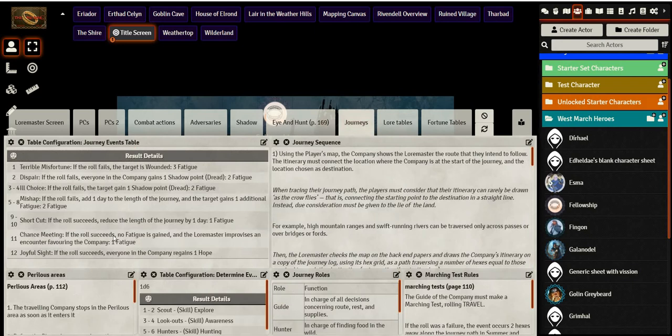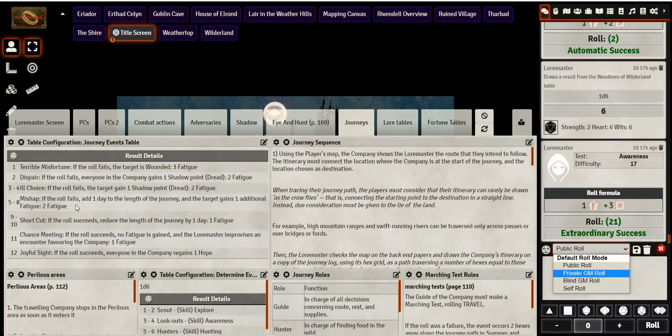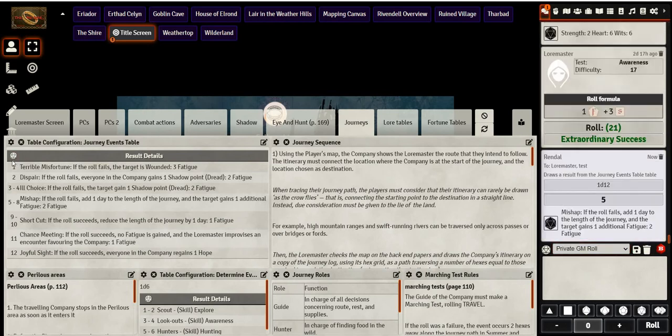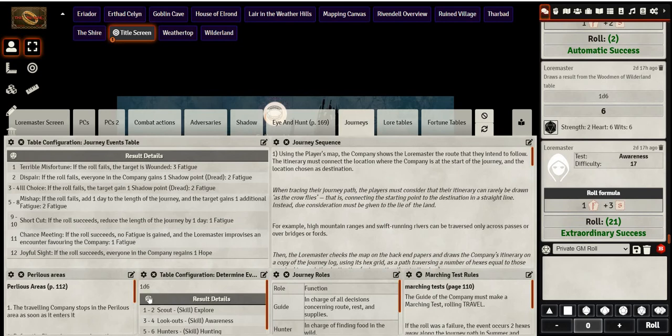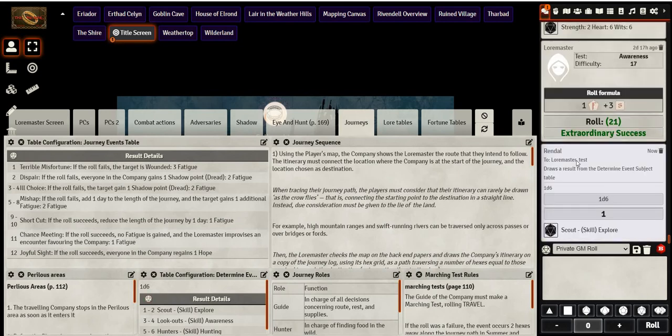Journeys, I use this one constantly. Now, I've linked the tables in here, so you can go over here. You can just roll right from here, which is pretty nice. So I just click this dice, and boom, there it is, my mishap, which is pretty sweet. You can do the same thing right down here just to see who it is.